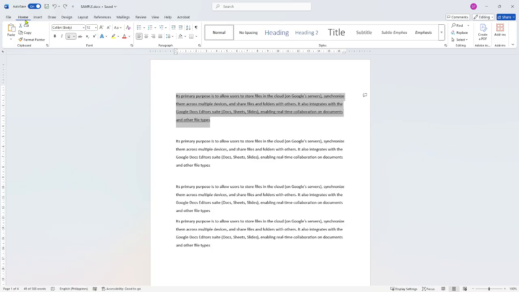Within the Home tab, look for the Font group. This cluster of tools is where you can control various aspects of your text's appearance, including its font, size, color, and of course, underlining. Here you'll notice the Underline button, which is represented by a capital U with a line beneath it. This icon is your key tool for today's task.